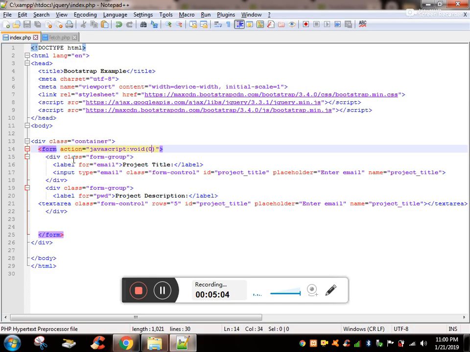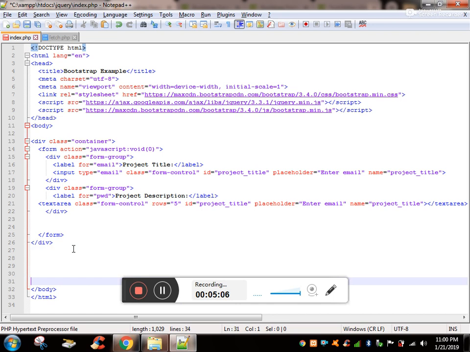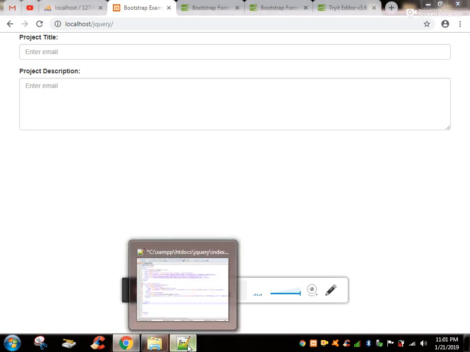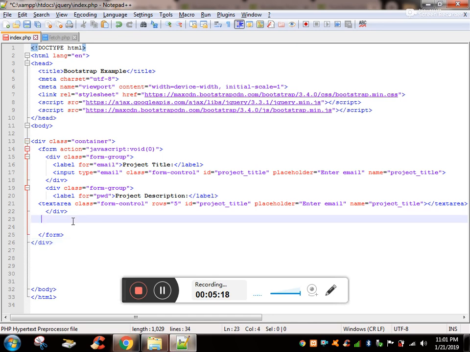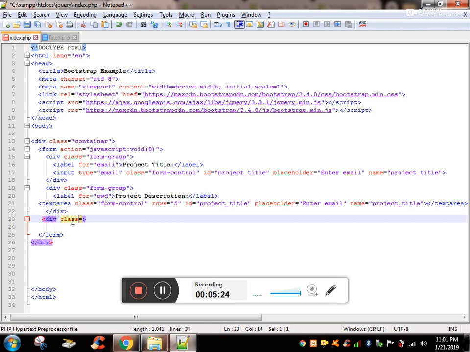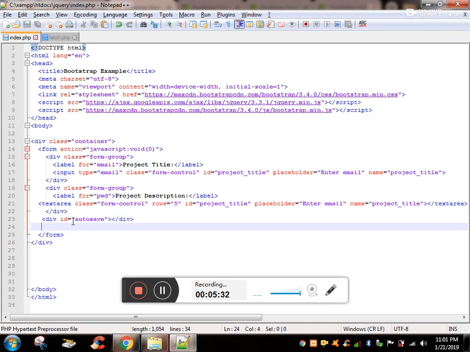Now it's time for the jQuery part. Before that, I have already shown you that the data saved div would show up. For that, what you have to do is add a div, let me say id equal to autosave, and that's cool.